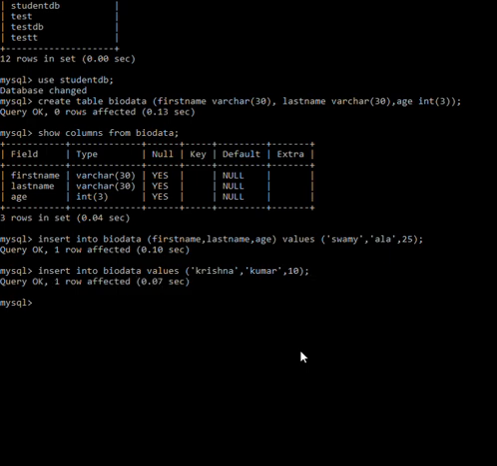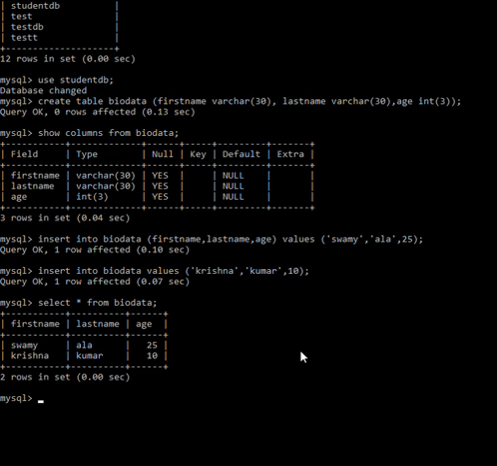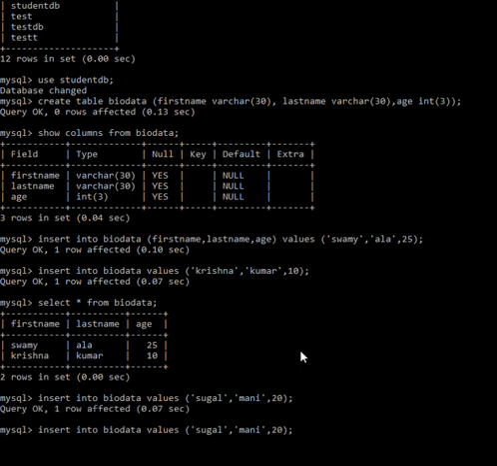So how are we going to see the inserted records? Using a command called select. Select star displays all the columns. Select star from biodata. So now you can get the 2 rows, that is, records. Now I'm going to insert one more record. Instead of Krishna, I'm going to give Sugal, money, age is 20. So now the record is inserted.